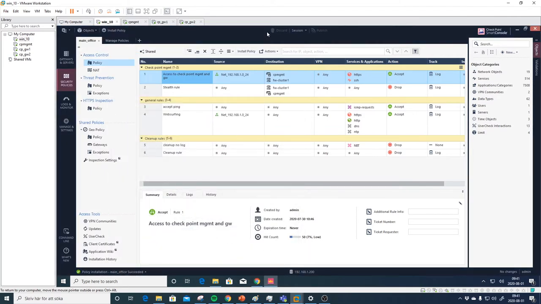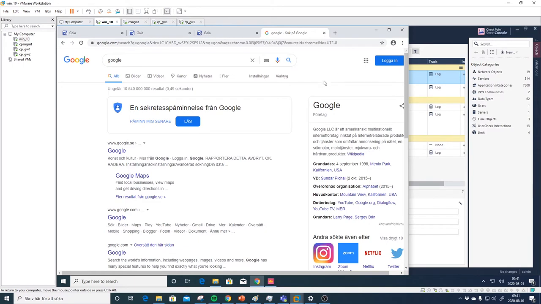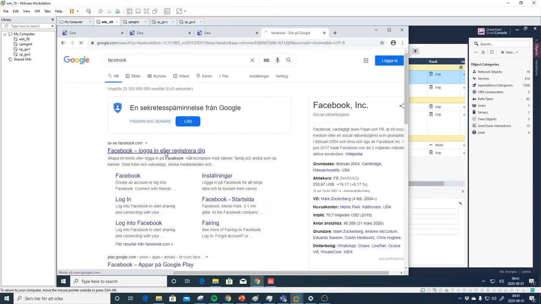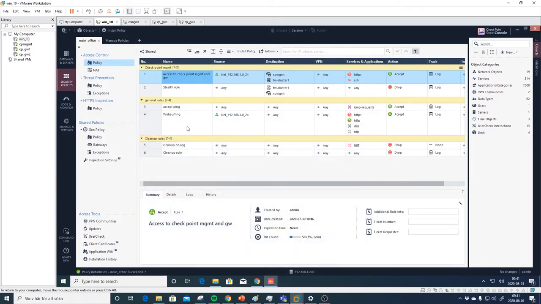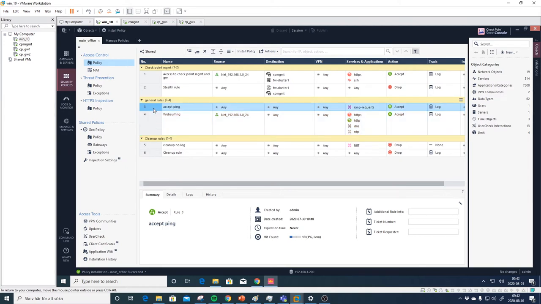So, what can we do with all this cool stuff? Well, with application control, you can limit access to websites. So, for example, Facebook. Let's see if Facebook works. So Facebook is working, and let's make a rule to not allow Facebook anymore. So we take minus here, and we do like this. How should we do this one? We do it like this.